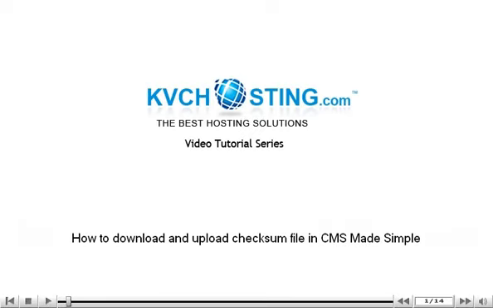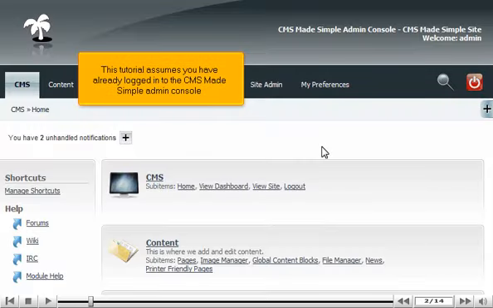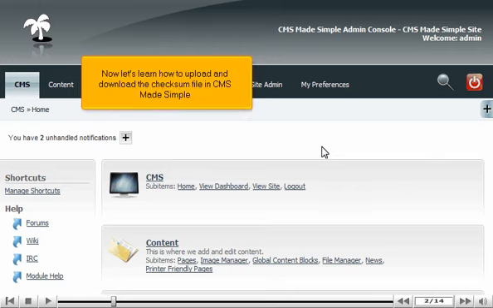How to download and upload checksum file in CMS Made Simple. This tutorial assumes you have already logged into the CMS Made Simple admin console. Now let's learn how to upload and download the checksum file in CMS Made Simple.